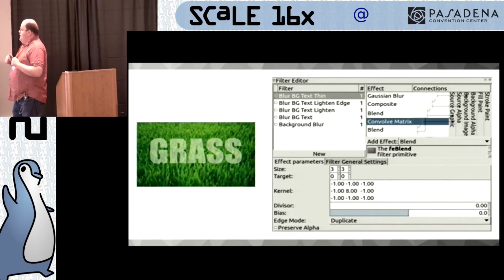So what I did is I put in a convolution matrix to find the edge. Here's a convolution matrix. You can look this up online. That's a pretty standard edge detection convolution matrix.